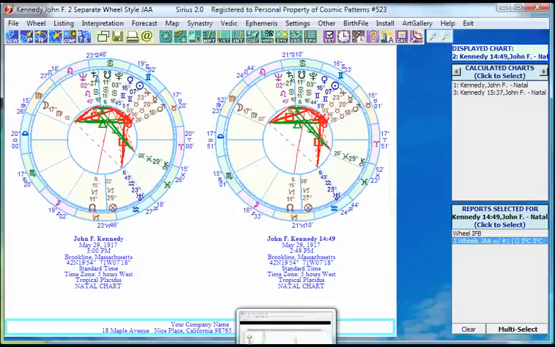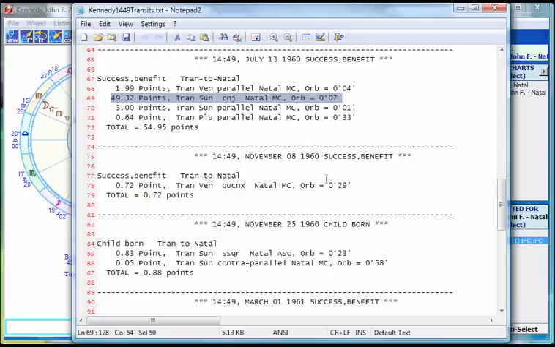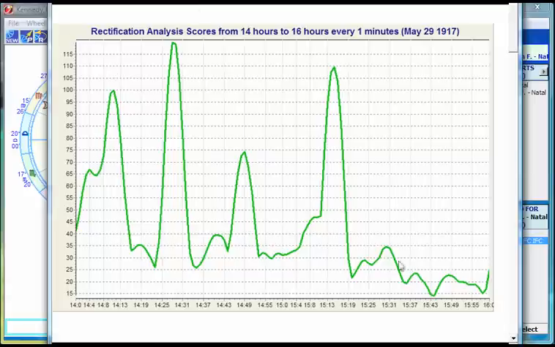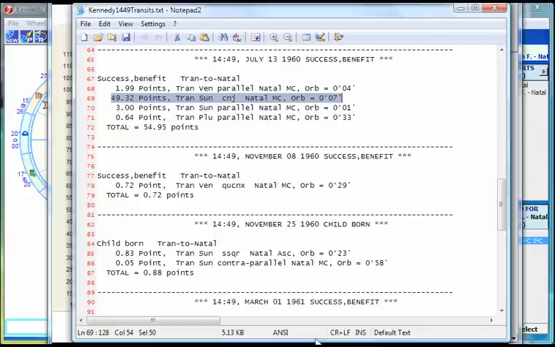So here I have the specific results that were produced based on the rectification. So as I explained, when you run the rectification, you get two kinds of results. You get the graph, and you know what the graph is. There's the graph. It produces the graph, and then it produces a text listing, which looks like this, of exactly what was happening.